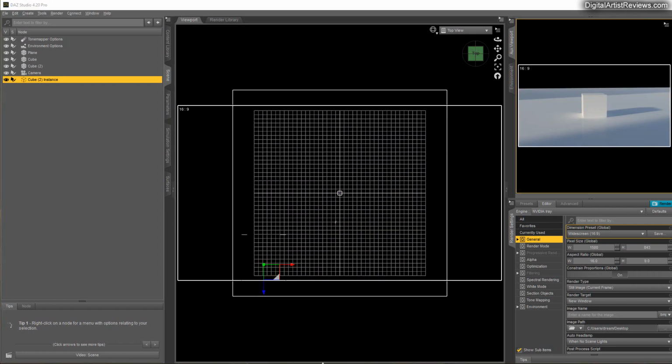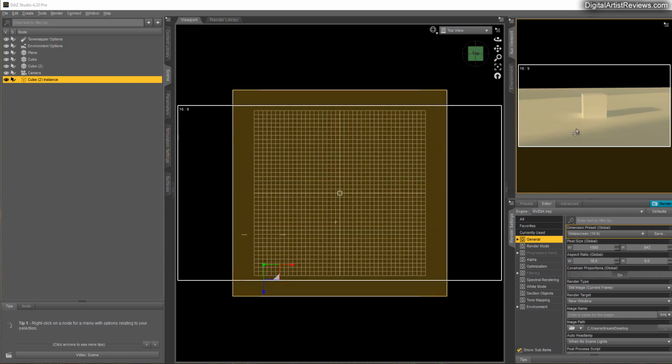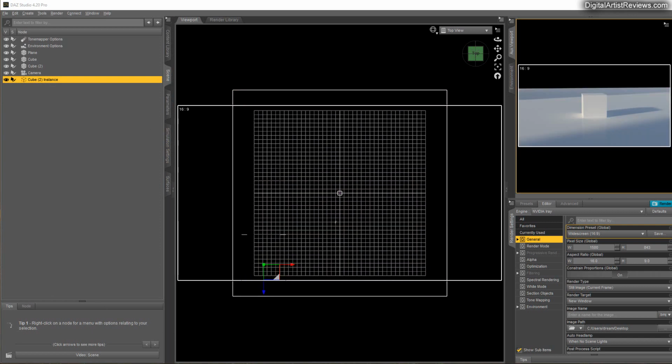So guys, that's about it. One final thing: the closer the cubes are to your scene, the sharper the shadows being cast, and the further away they are, the softer the shadows you will get.